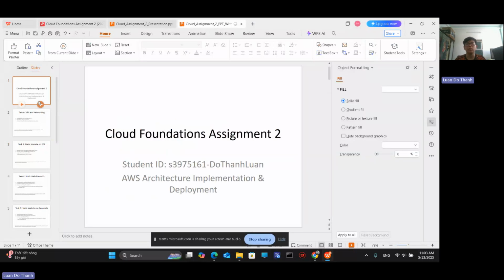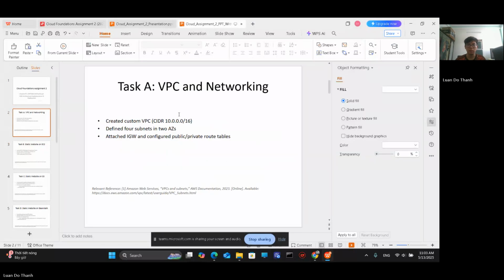Task A is VPC and networking setup. I started by creating a unique virtual private cloud with the name S3975161, and I set up two availability zones, one for private resources and one for public-facing resources, and assigned a CIDR block.